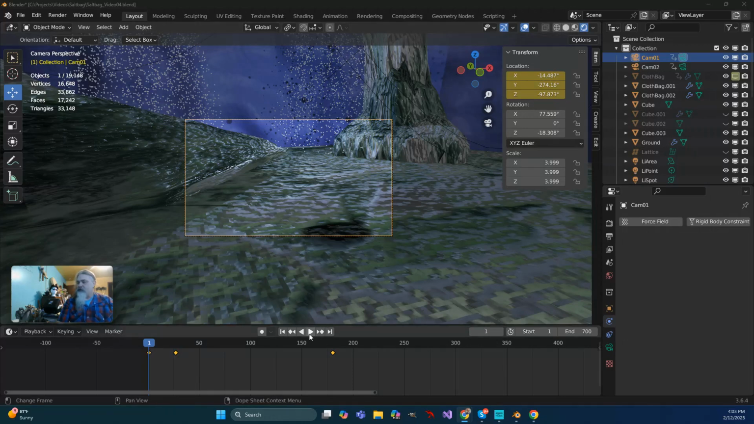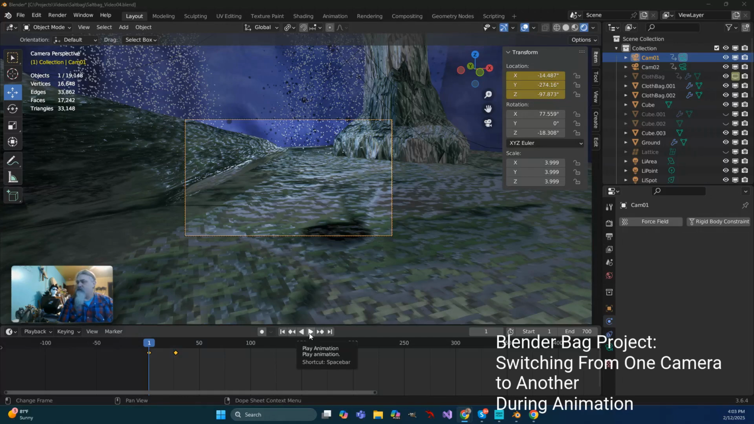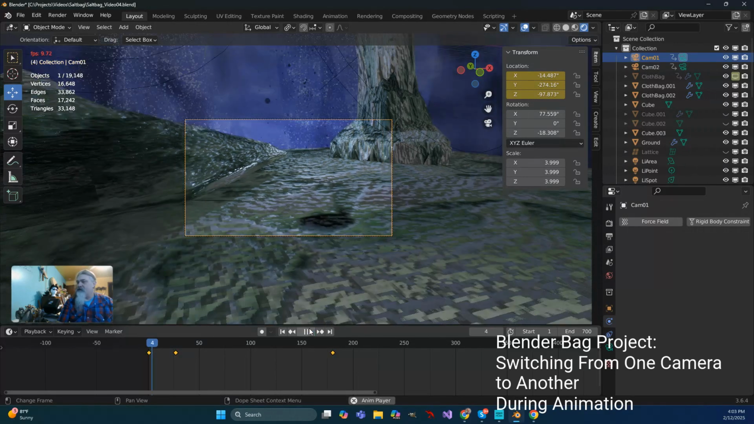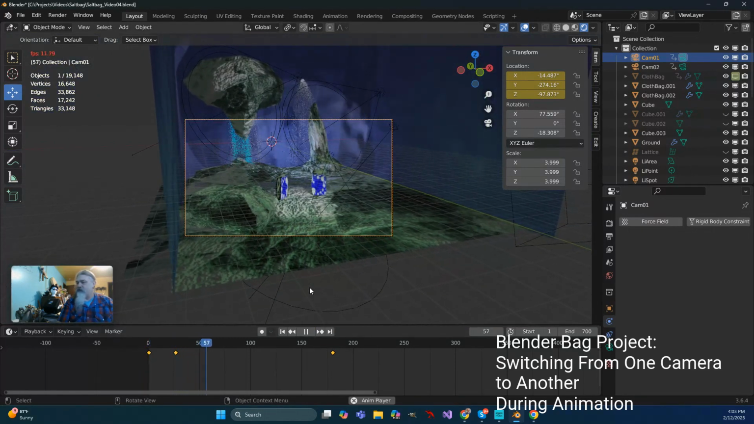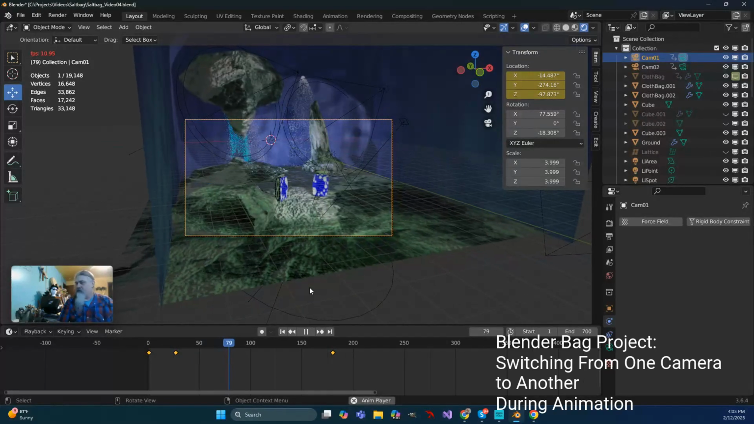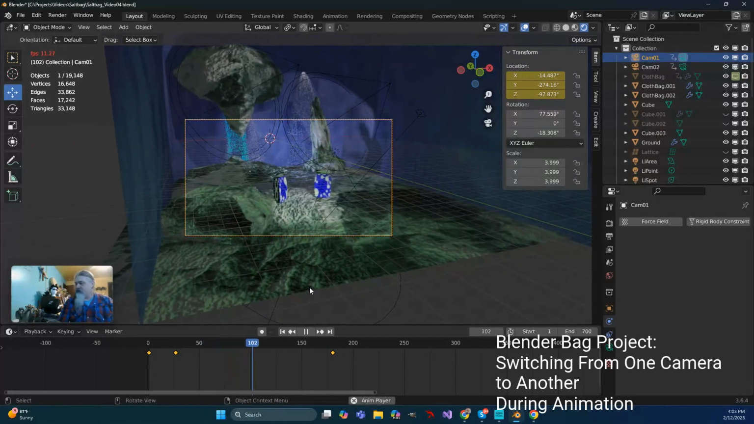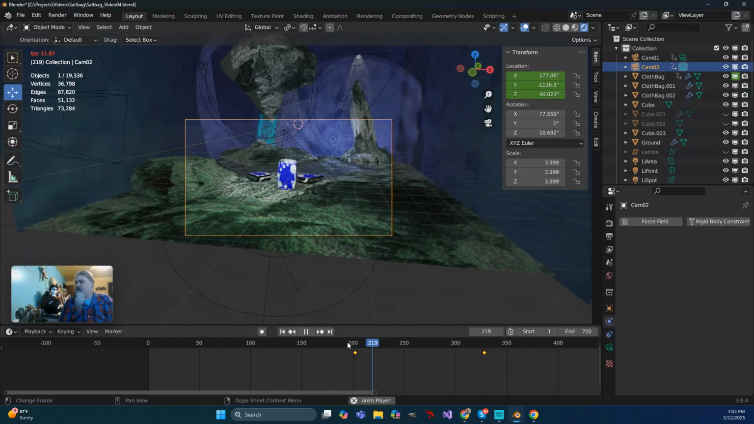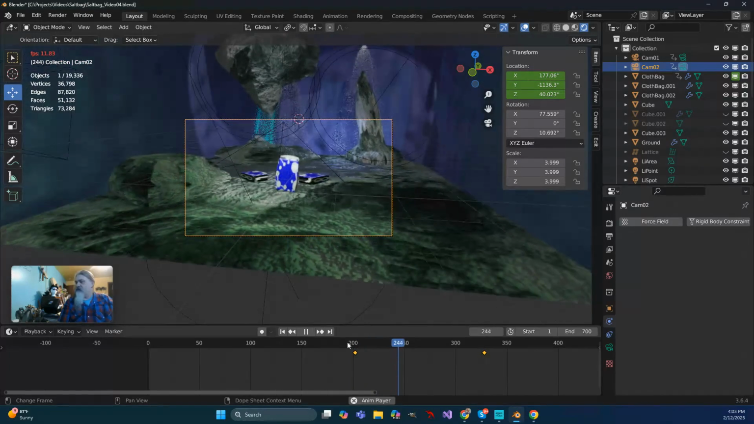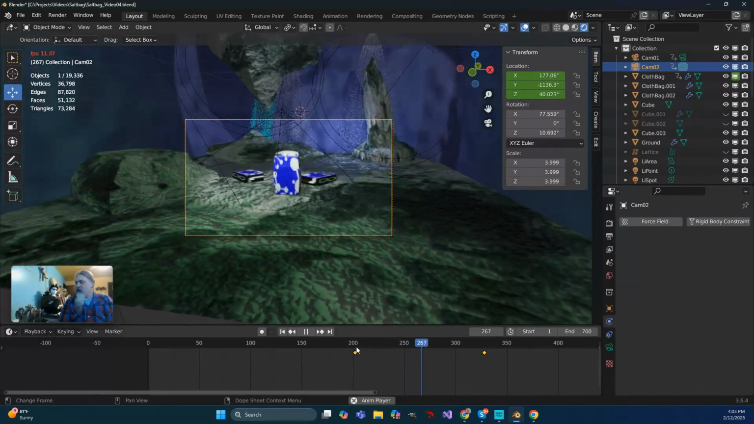I've made a small change to my cameras so that camera number one, when I play it, zooms out very quickly and then starts to zoom back in. And then, if we go ahead and look at camera number two, we'll see that this camera starts zooming in at around frame 200.